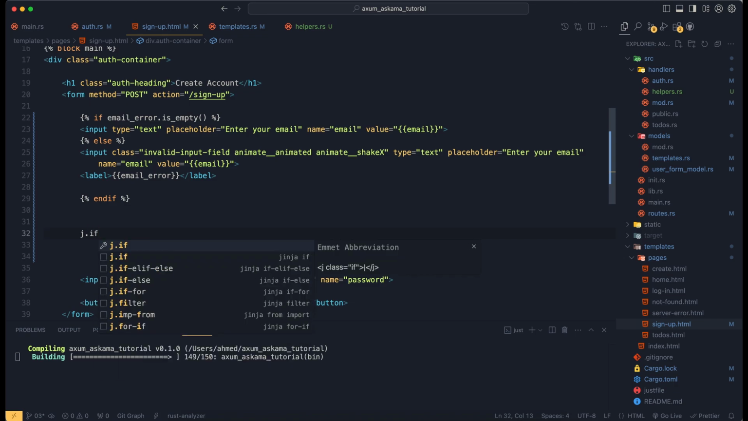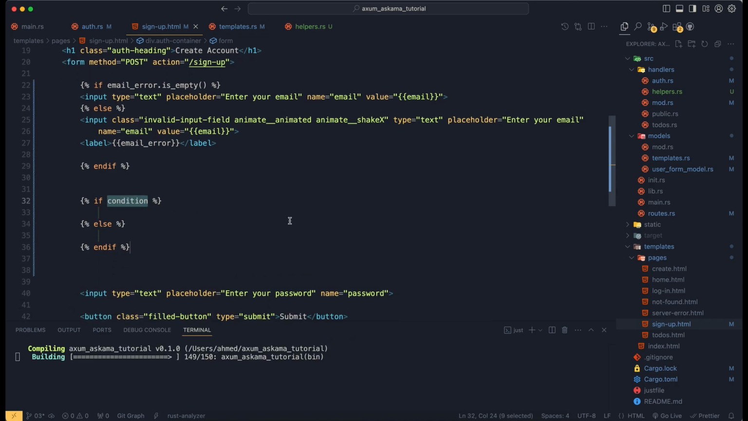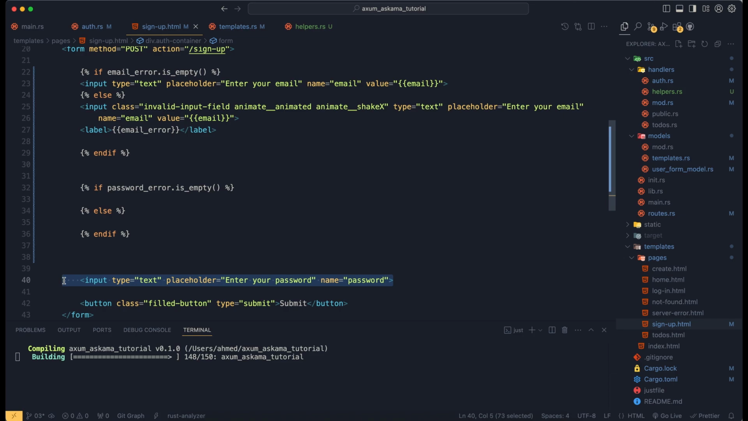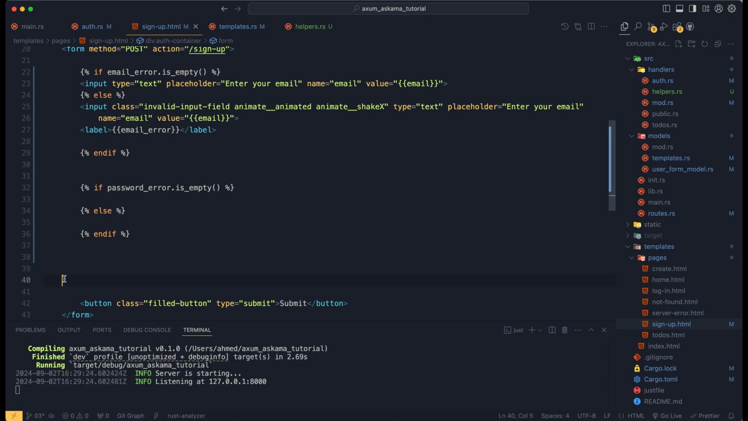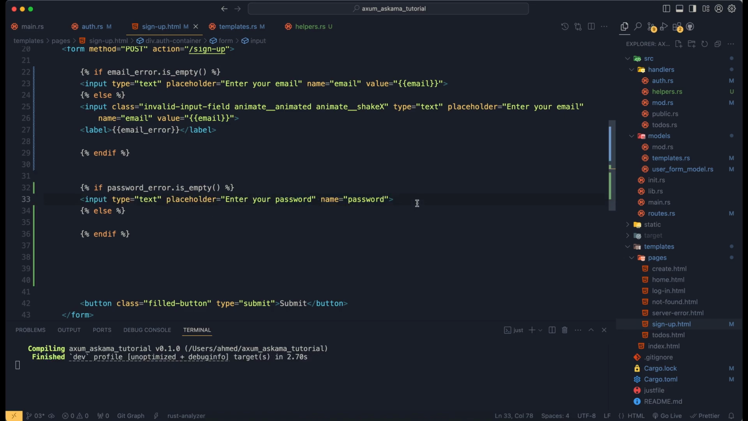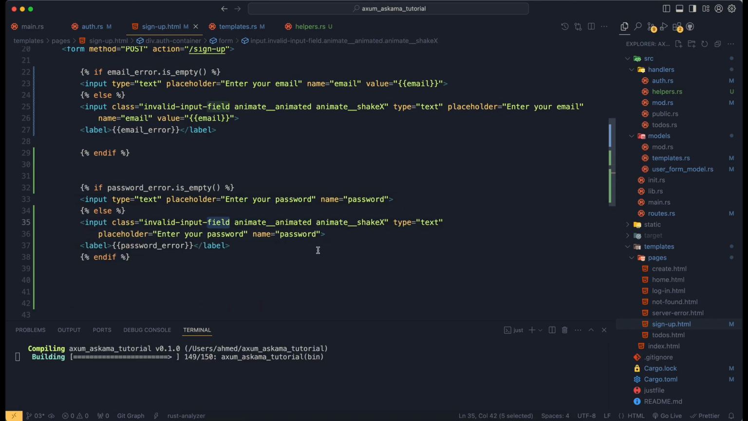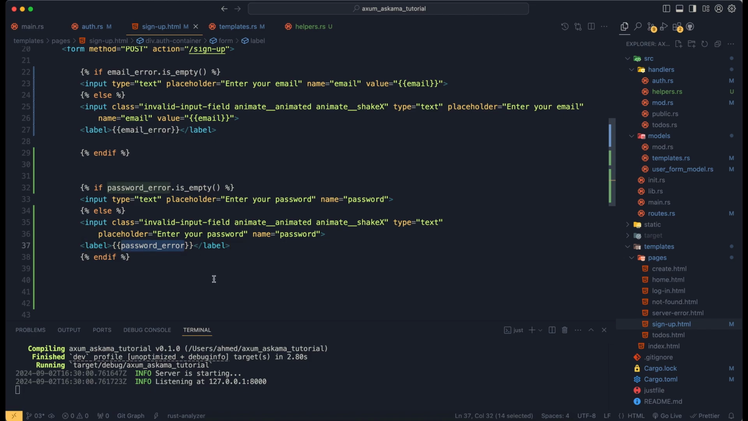Now add another if-else block. Then check if the password is empty, which means this could be a valid password or it loads for the first time. So cut this password input field, paste here. We are not going to keep the password state, so there is no value attribute. For invalid password, we will show an invalid input field and the label to show the password error.